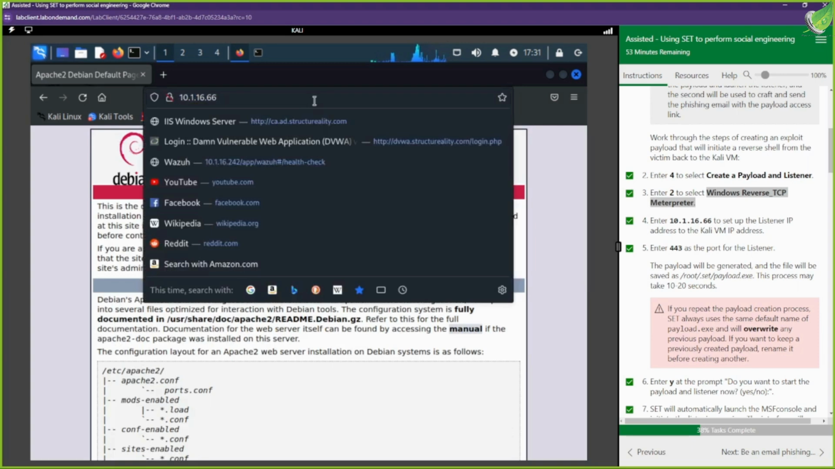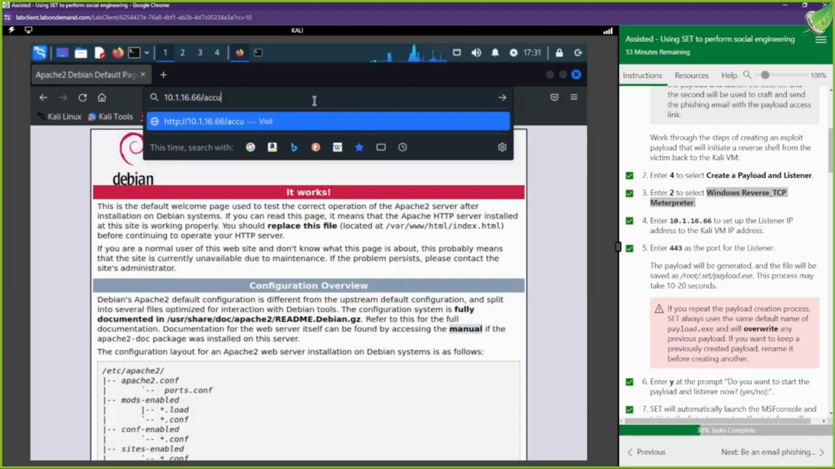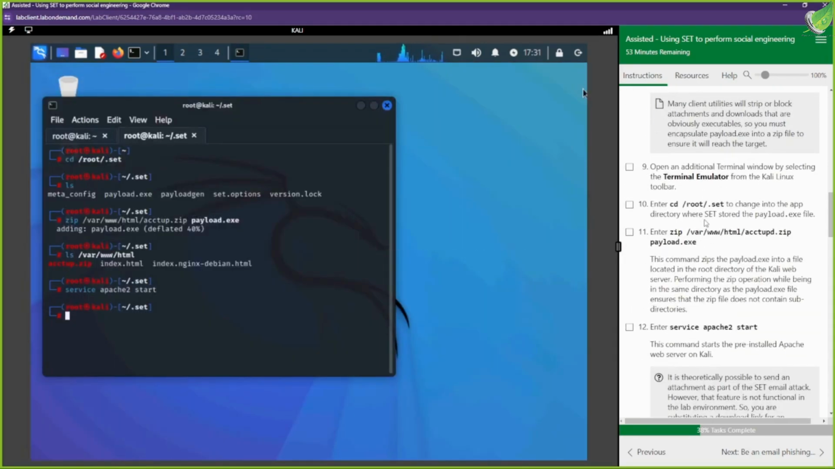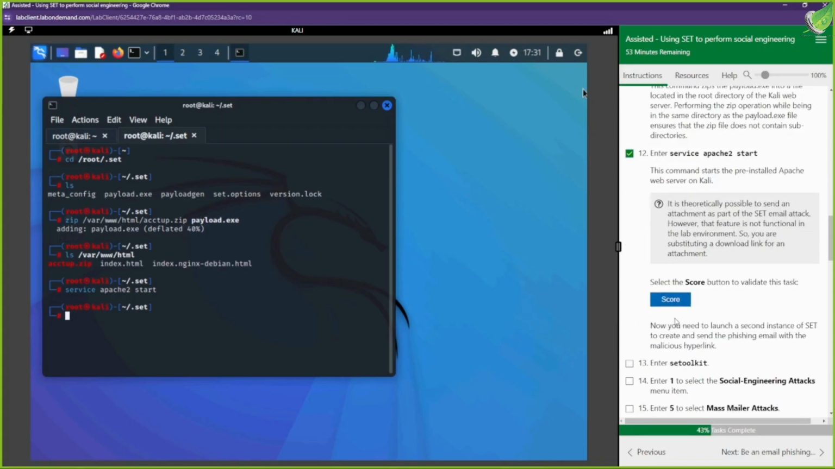But if we account, well, I won't ruin the surprise just yet. I'm getting ahead of myself. Alright, so we got this loaded up, we got this started up.